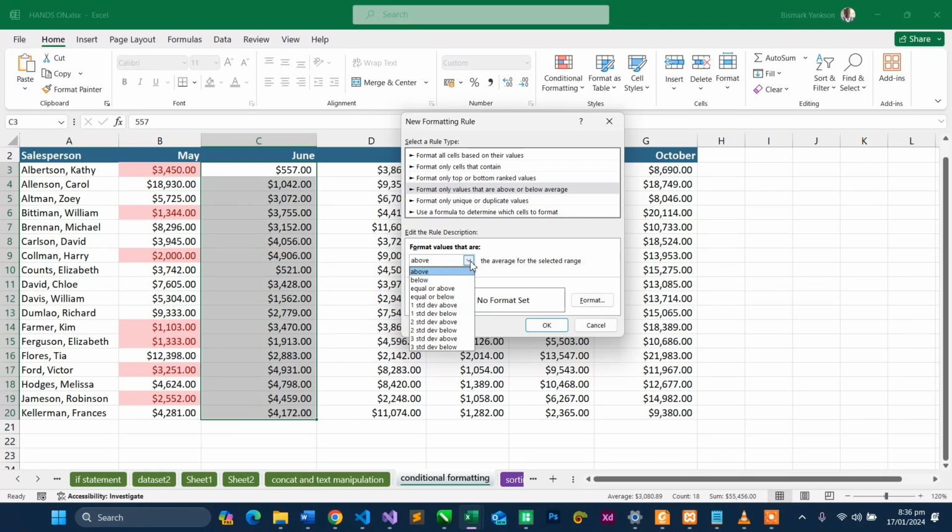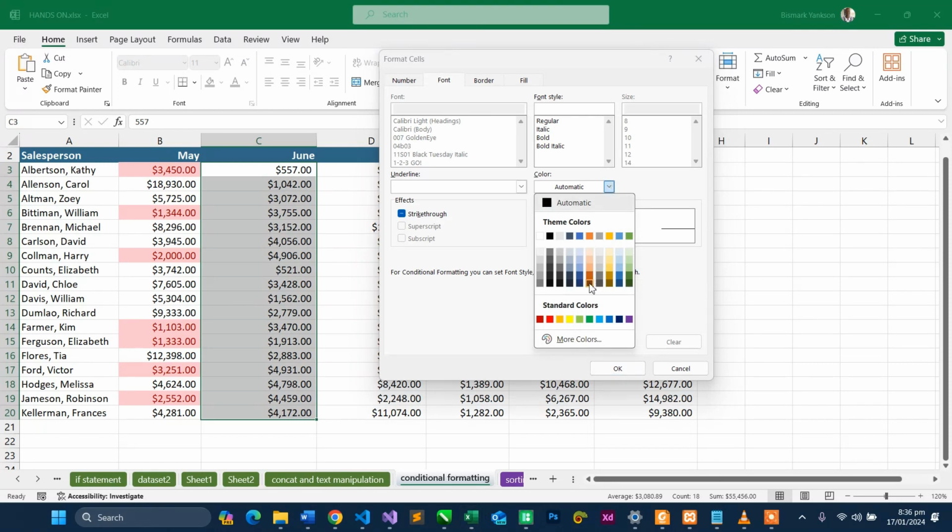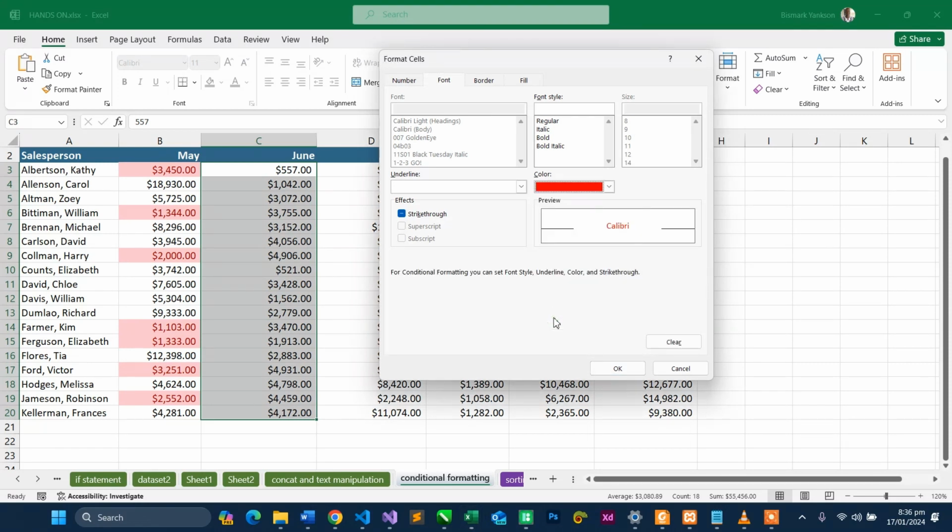This one will automatically find the average of these numbers and then apply your formatting to it. So this time around, let's say we want values that are above average. Then you come to format, and you tell it how it should do it. If it is above average, we want it to change the color of the text, like I was doing there, to red.